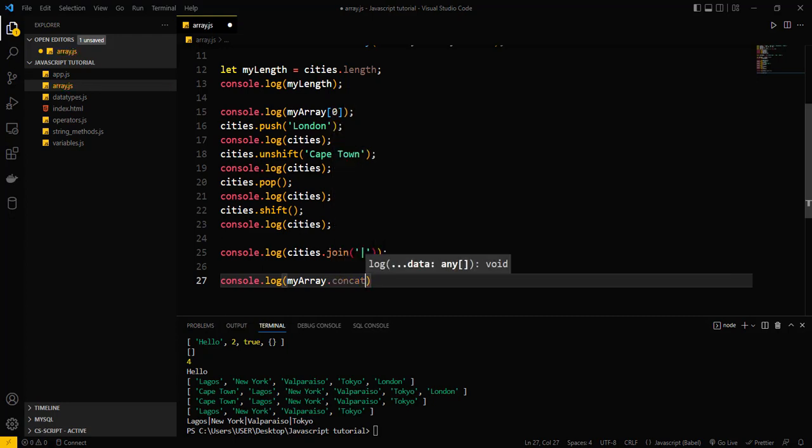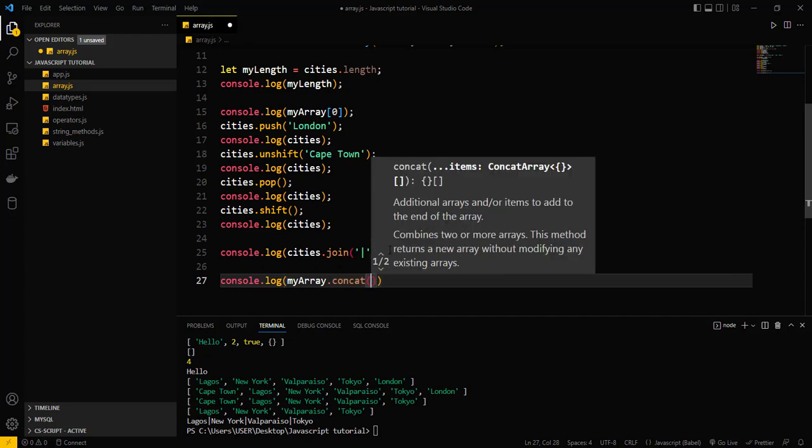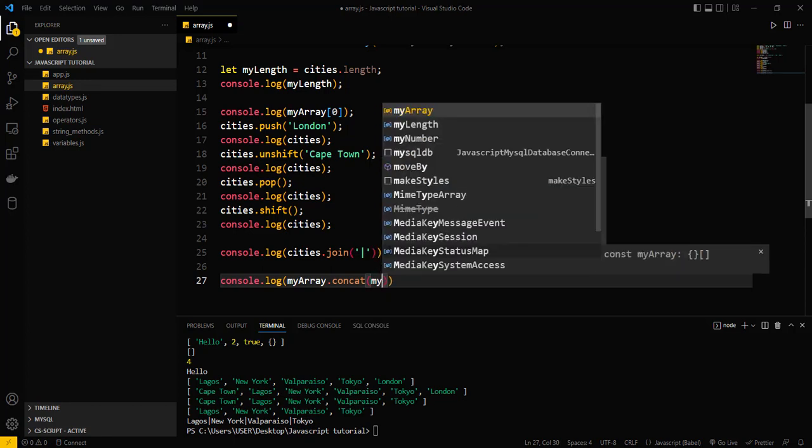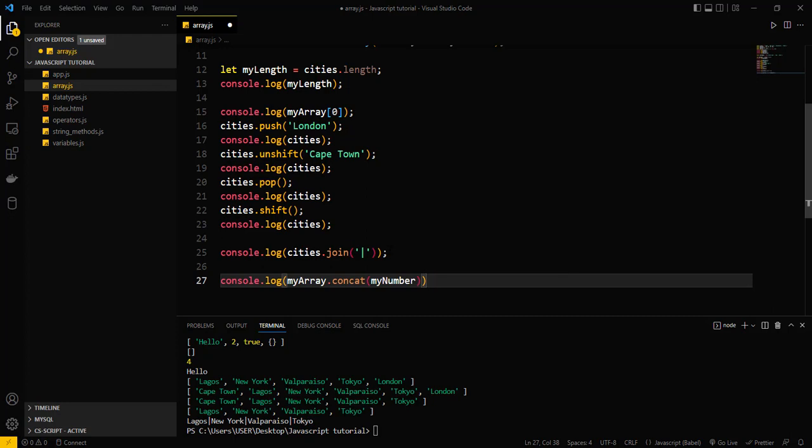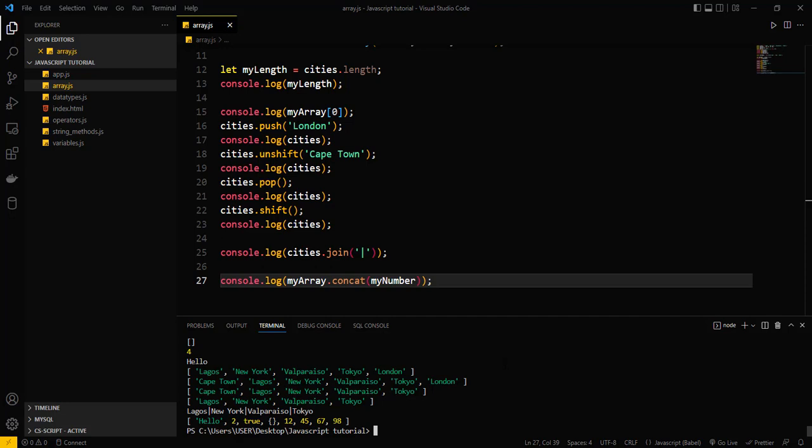Let me add it with my number. Invoke it and add my number. So we'll expect to see the elements of my array and my number printed out together. So let's save the code, come down here and run it. So we see hello, 2, true, the empty object, and all the elements inside numbers.